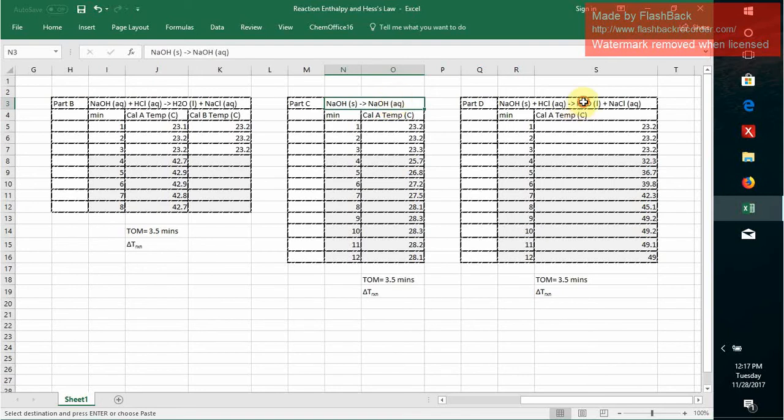And then in part D, we have solid sodium hydroxide and hydrochloric acid mixed together. And again, it's an acid-base reaction. It's almost the same as the reaction in part B, except that we are working with a solid form of the base rather than a pre-dissolved form.